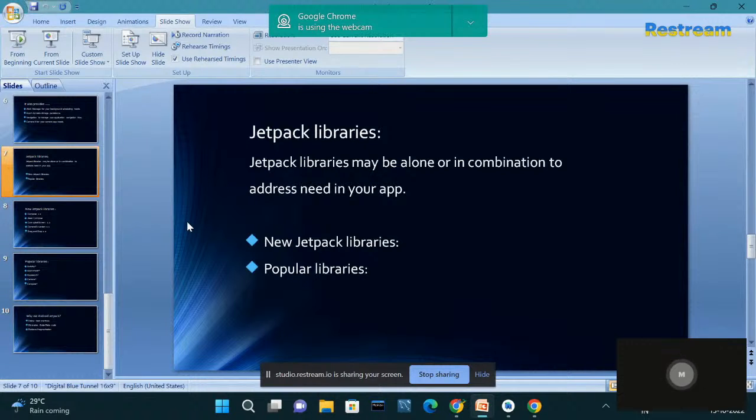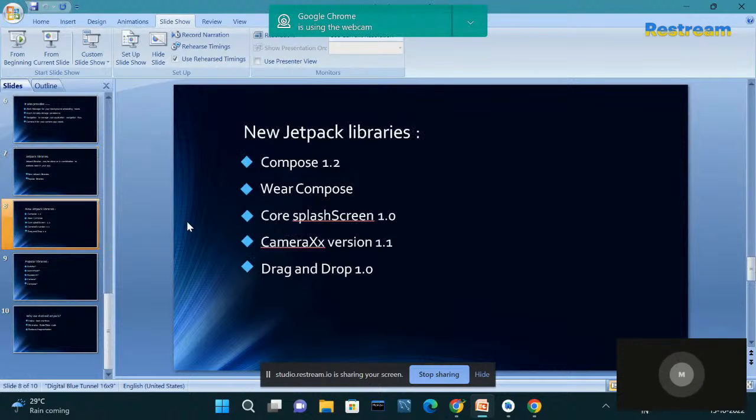At the same time, we're going to see the popular libraries. First, we'll start with the new Jetpack libraries. Jetpack consists of many new libraries. Some of them are Compose 1.2, Wear Compose, Core Splash Screen 1.0, CameraX version 1.1, and Drag and Drop 1.0. So these are some of the new Jetpack libraries.